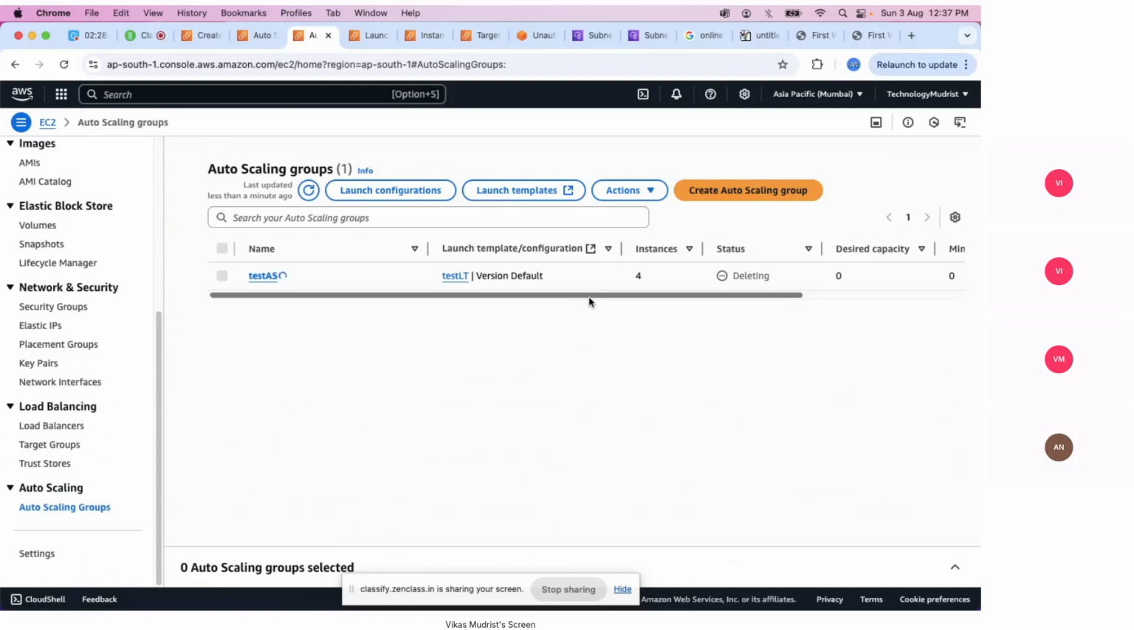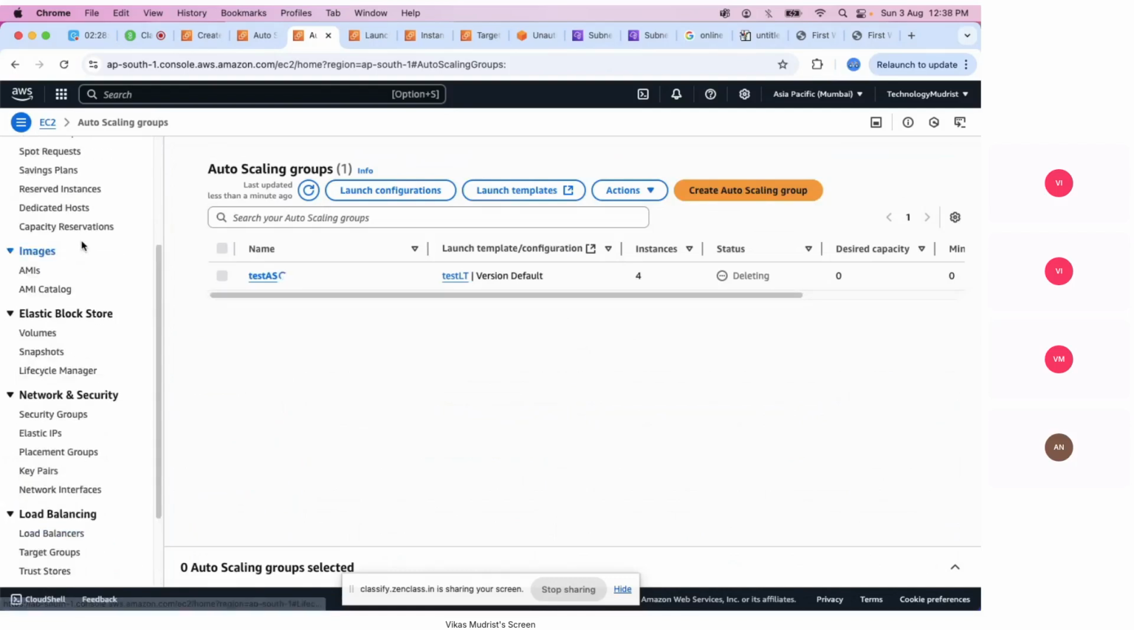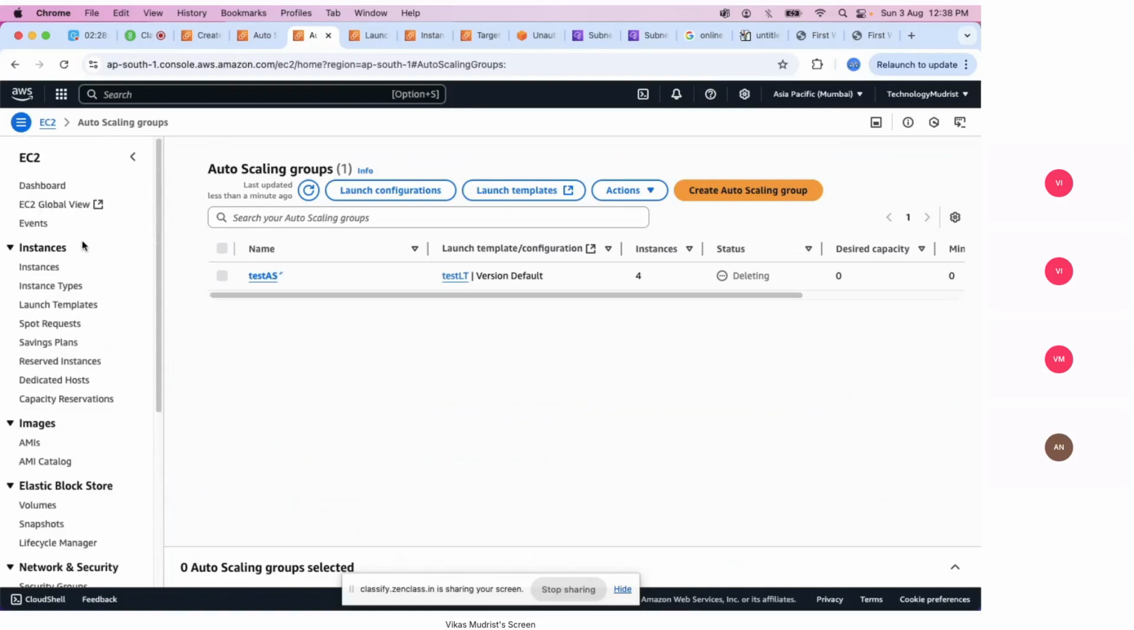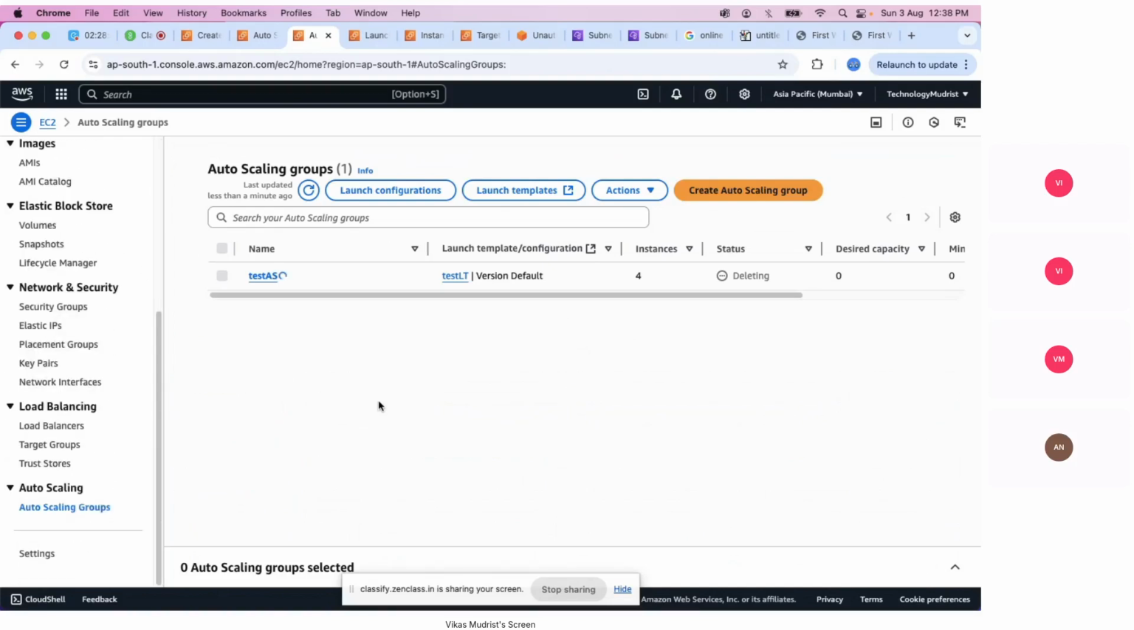So guys, this is all that we can have related to EC2. Related to volumes and snapshots, we have a dedicated session for it, so I'll come to that part. After that, we have the VPC. So I'll come to the VPC part. Let's wait for this to be deleted once.